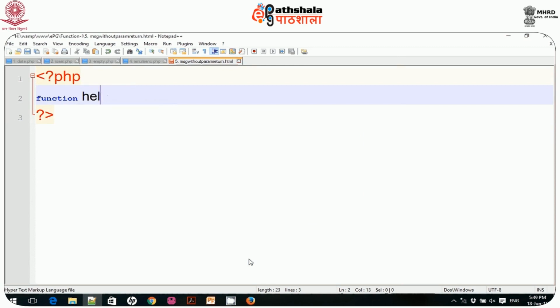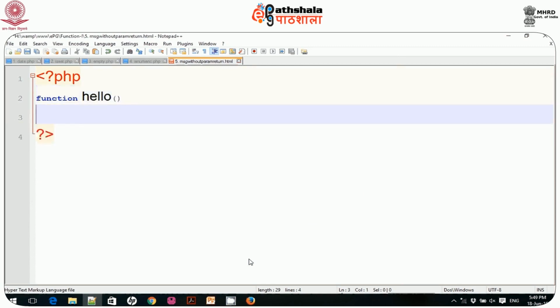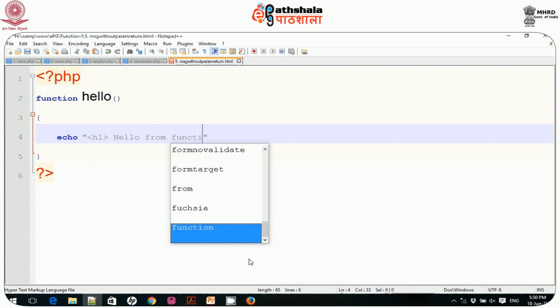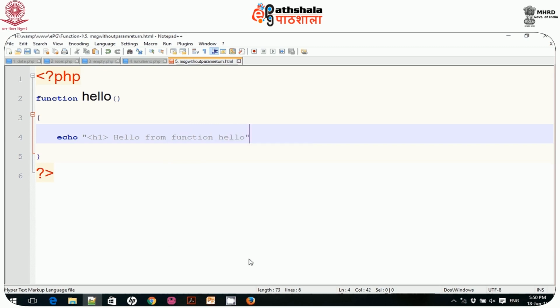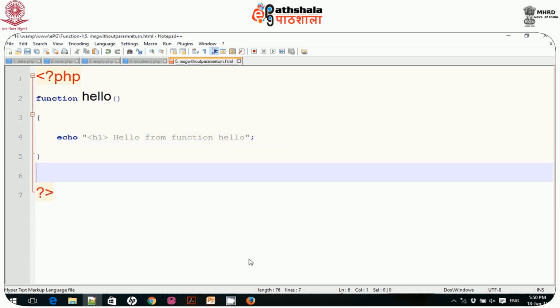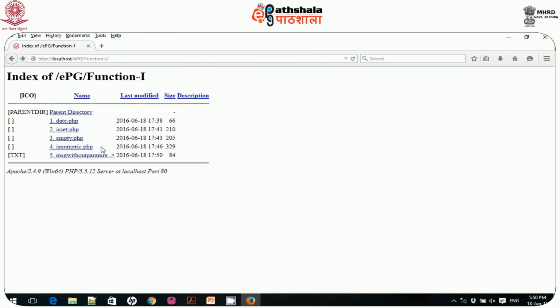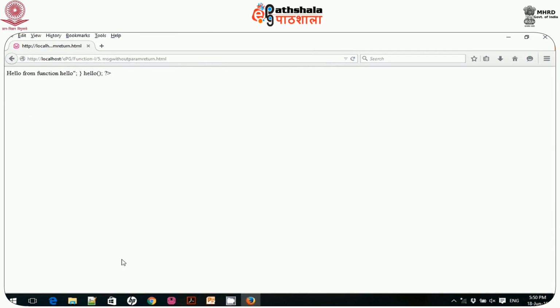So here I define one function hello, and you can write echo h1 hello from function hello, and you just would like to call that, so you can write hello with empty parenthesis. Save this one. To see, let's execute this one, refresh the page, so it will display.